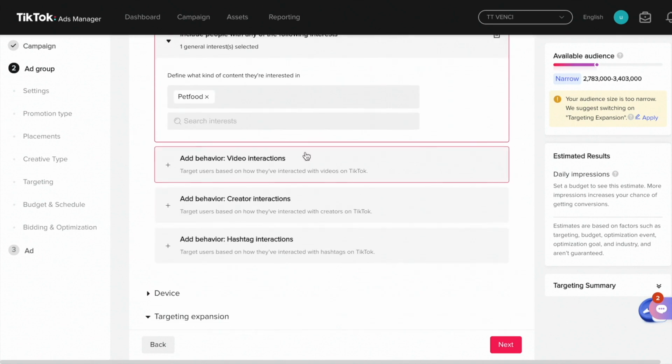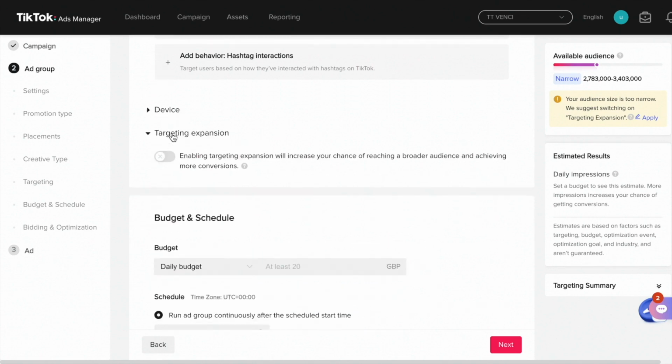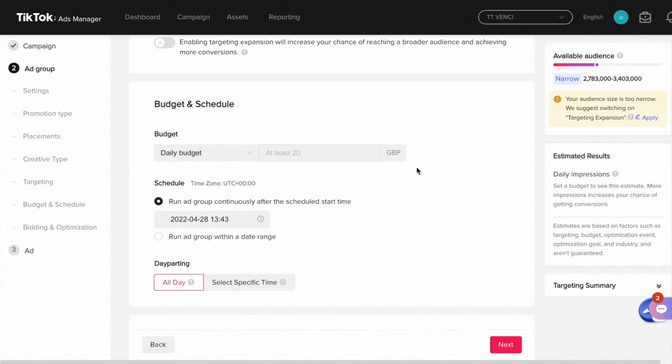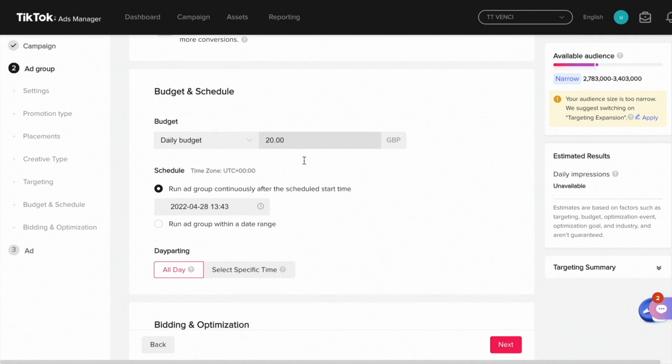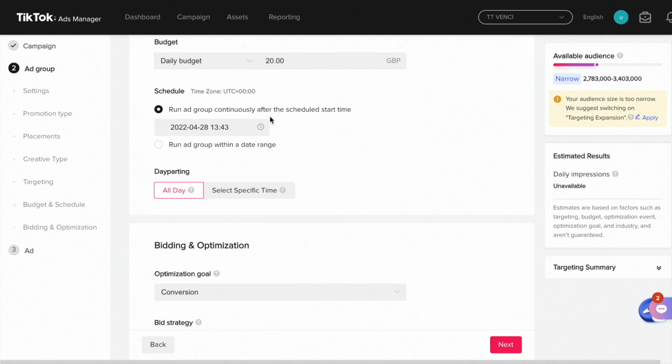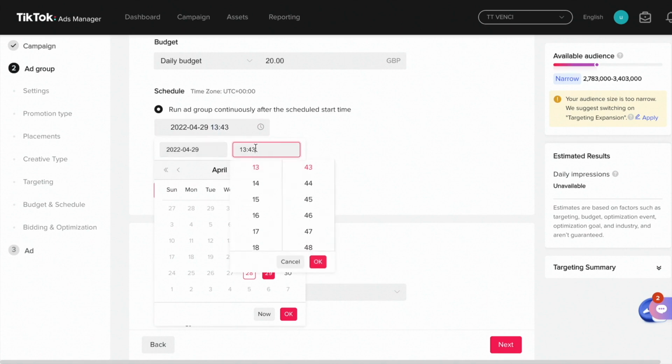Okay. Once that's done, you come down here. For device, you can leave all these options. For targeting expansion, I usually keep it off. Then for daily budget, you want to spend at least $20 or £20 per day. The minimum per ad group is 20, so you don't have a choice. You can spend more, but 20 is the absolute minimum. And for the scheduling, you want to set it for the next day. So make sure you set it for the next day at midnight to ensure that your ads can spend properly throughout the entire day.